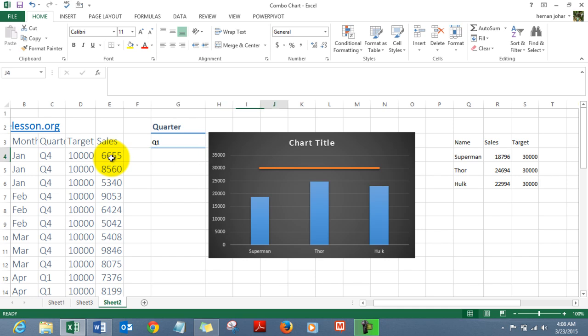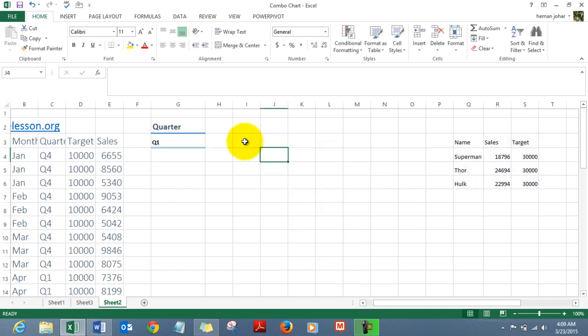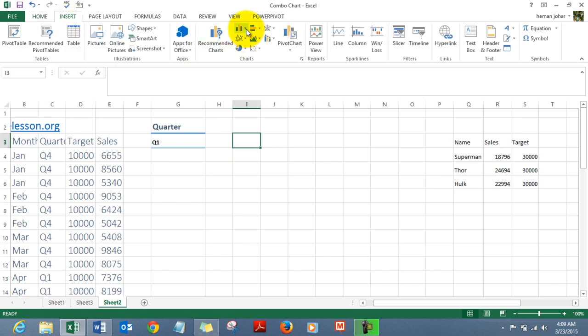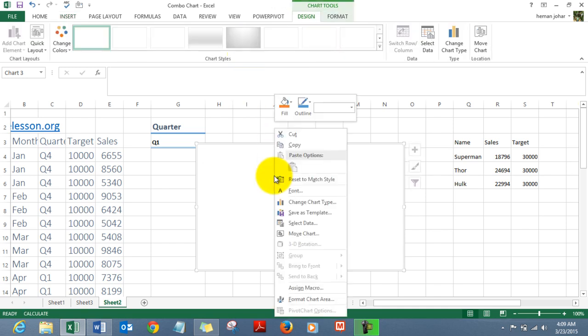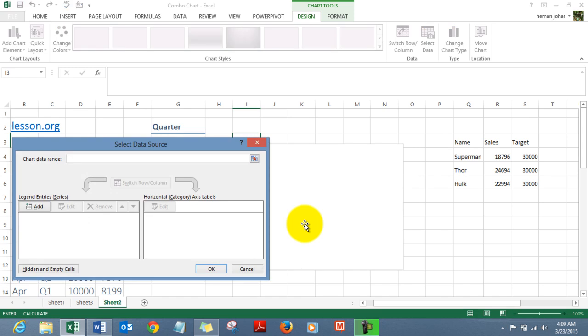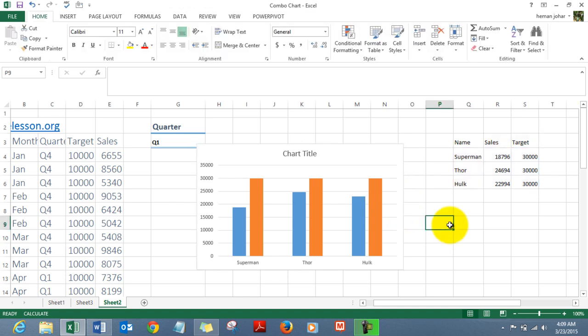So let's see how we can make a combo chart. All right, let's delete this chart first. Now to create a combo chart, let's go to Insert and insert a column chart. Once we insert the column chart, we right click and select data, and select this data, the complete set. Press enter and your normal chart is ready.